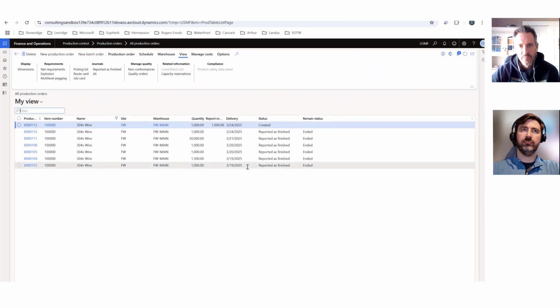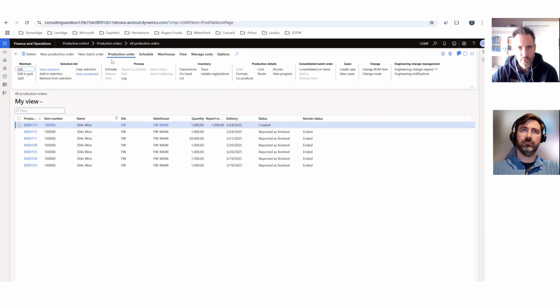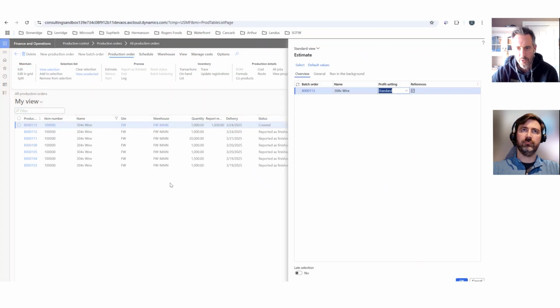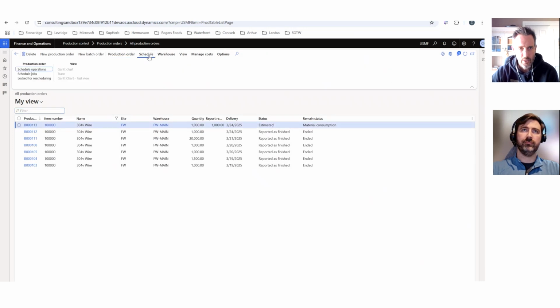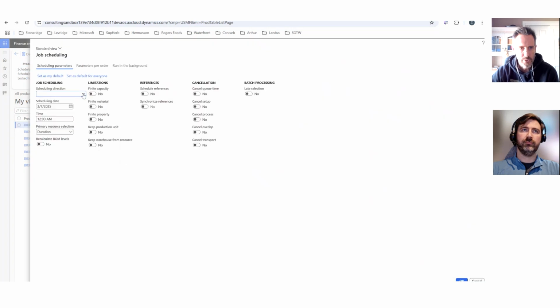So from here, I'm going to just go through the normal steps that we would go through. I'm first going to estimate the batch order to get an idea of how much of the raw material 304V wire I'm going to need to produce. So once I've estimated it, I'm going to go ahead and schedule the jobs so I can get my resources assigned and then get the jobs created.